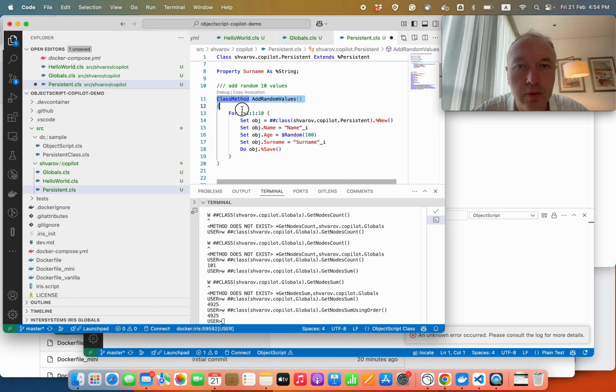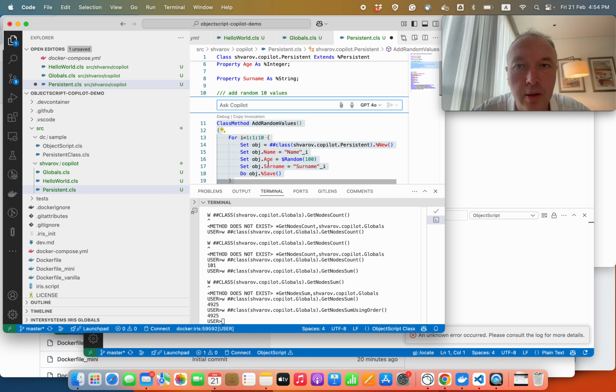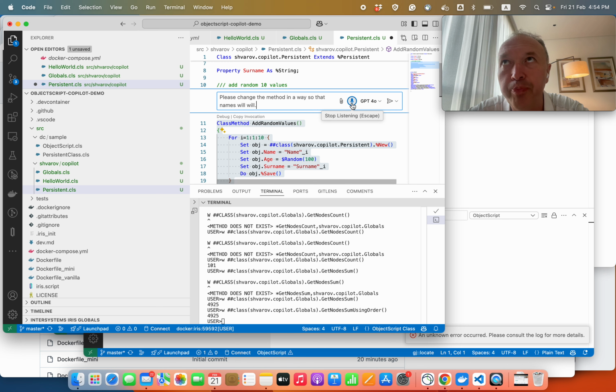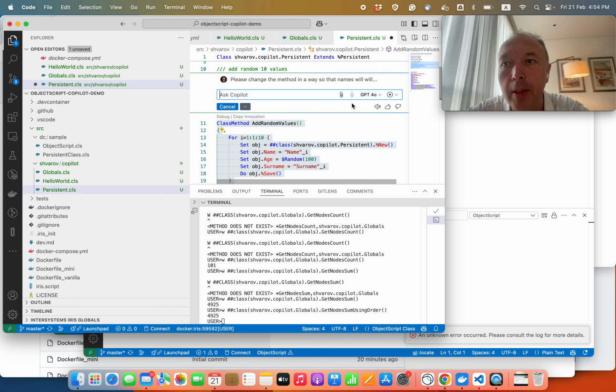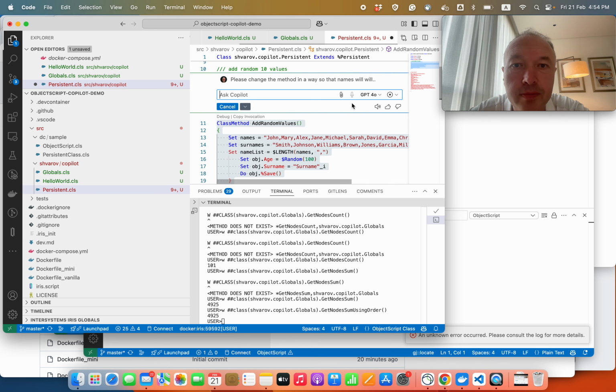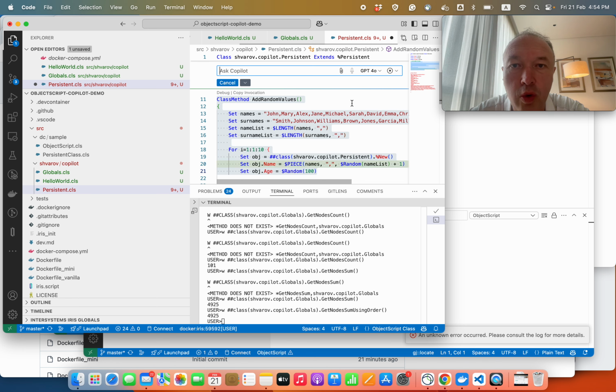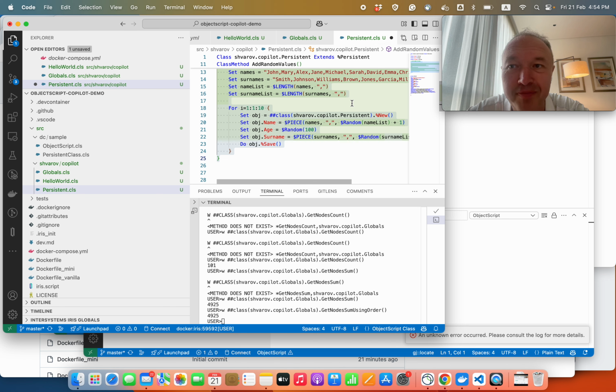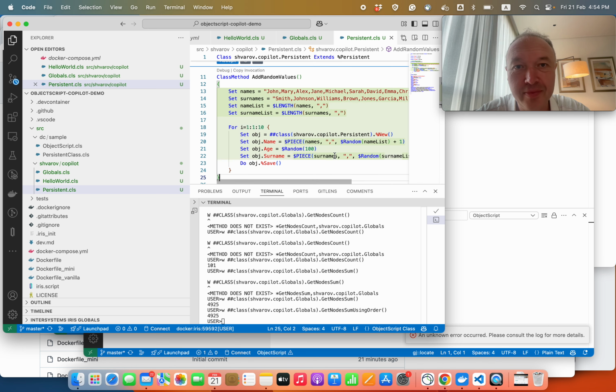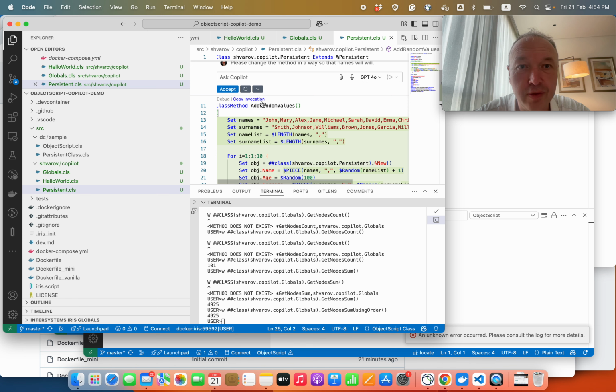It's more or less good. Please change the method in a way so that names will be... what? It just understood me. Yeah, this is amazing. Okay, let's see if it's working.